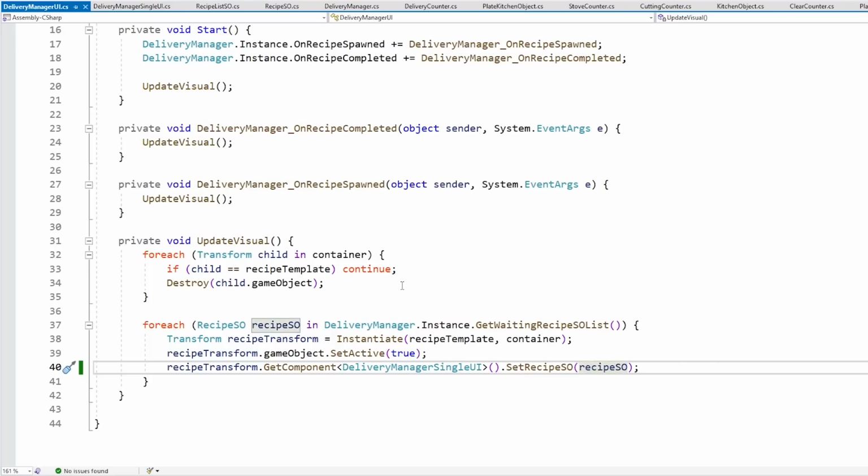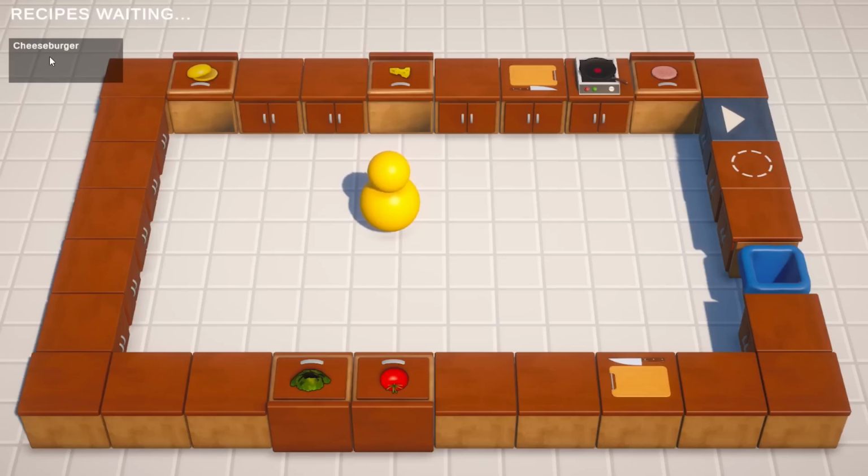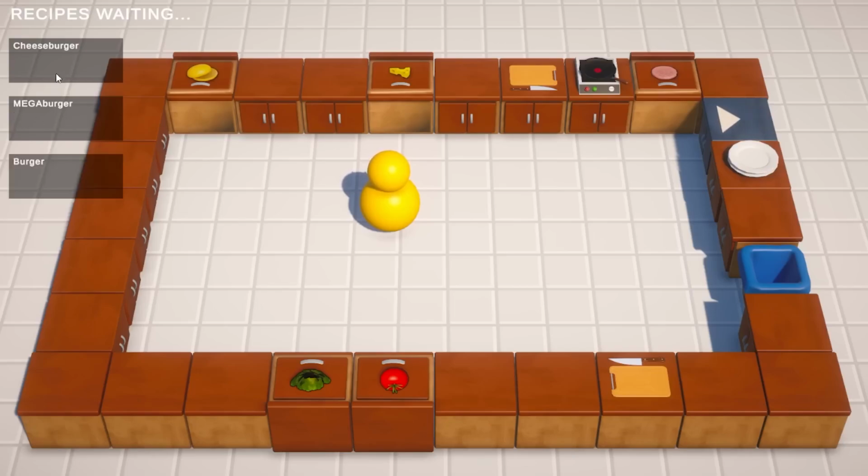Okay, so let's see if the name shows up. And yep, right away it does show up. So we can see that we generated a cheeseburger recipe and right now a mega burger recipe. Okay, great. So all that's left are the icons down here.